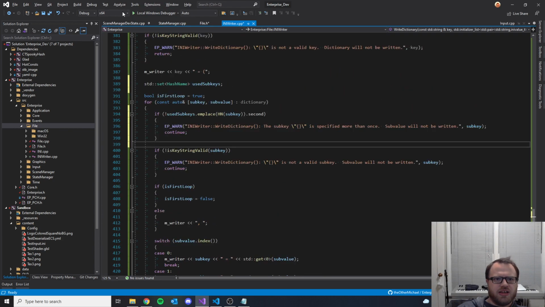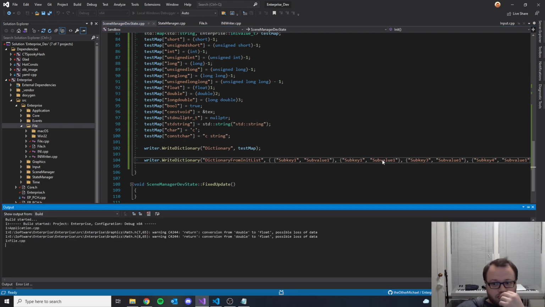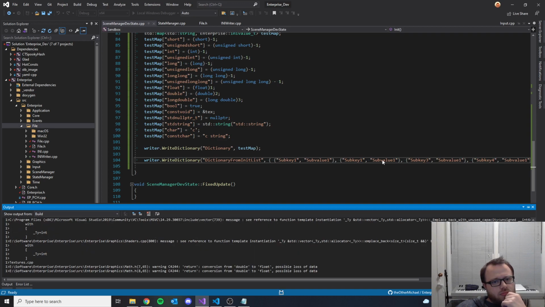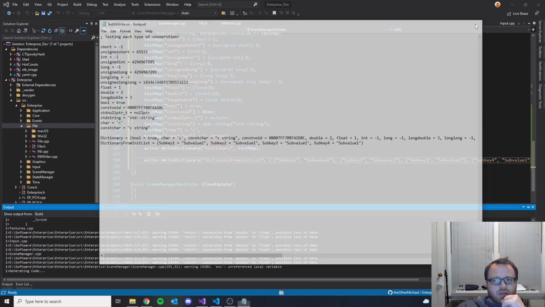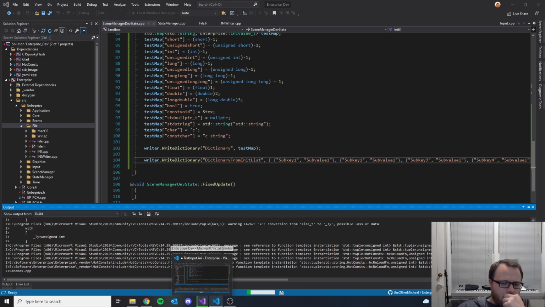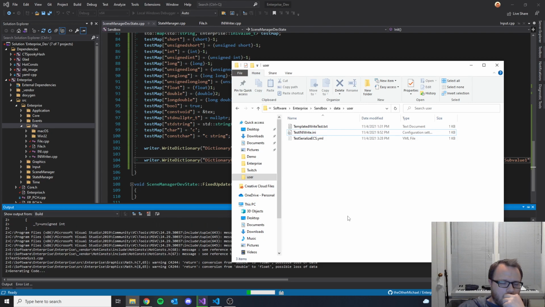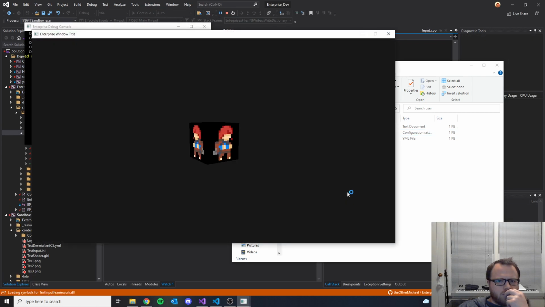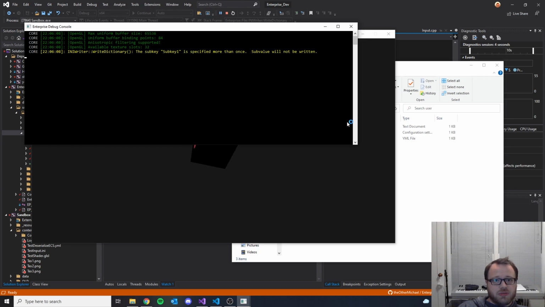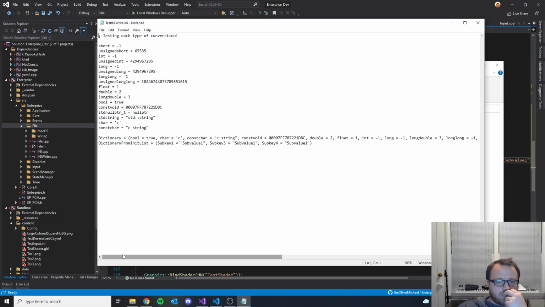That'll do the trick. So if we add the same subvalue twice, let me try that real quick. So now we've got two subkey ones in the second dictionary. I would expect to see a warning and have only the first subkey one appear. Okay, that seems to be working. We do see the warning: the subkey one is specified more than once, subvalue will not be written. And if I open up the file, I see only one subkey one. Perfect. That's great.